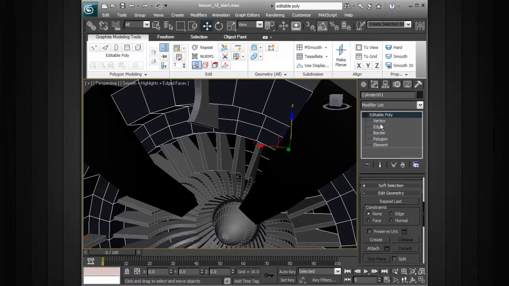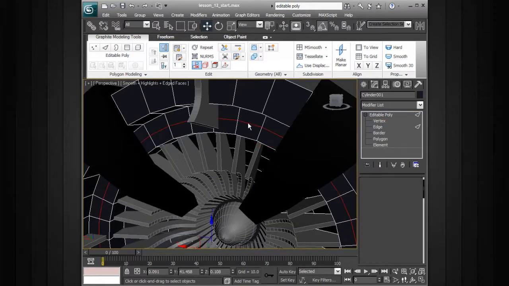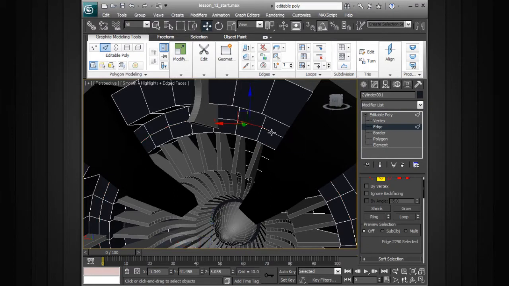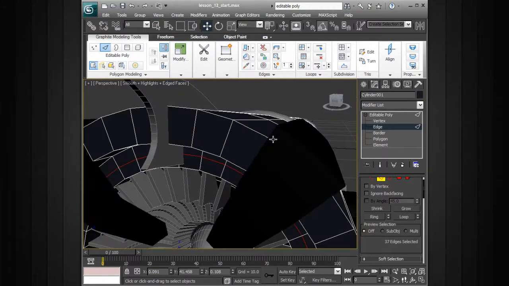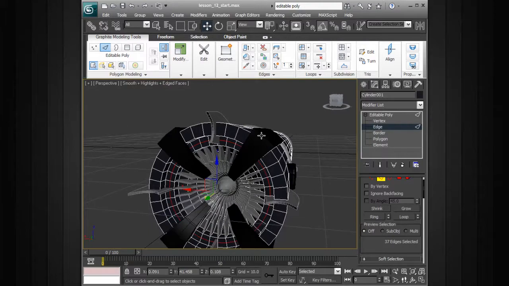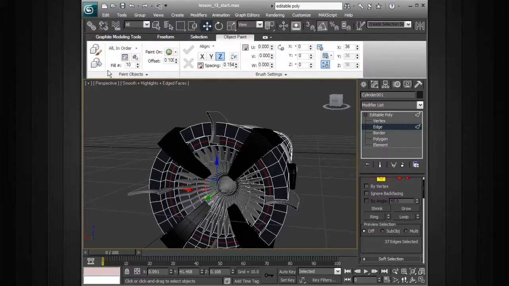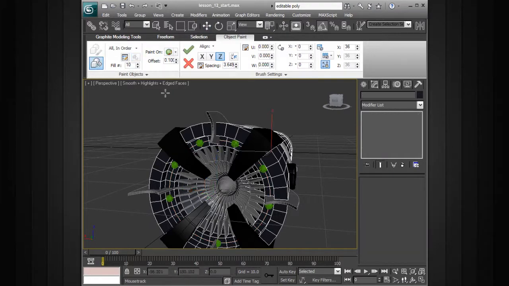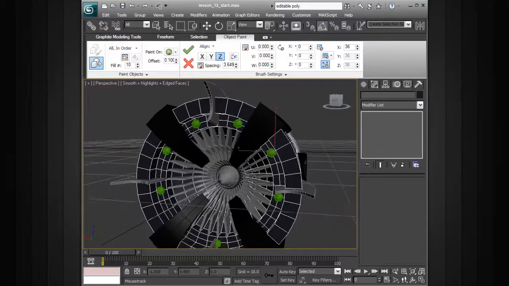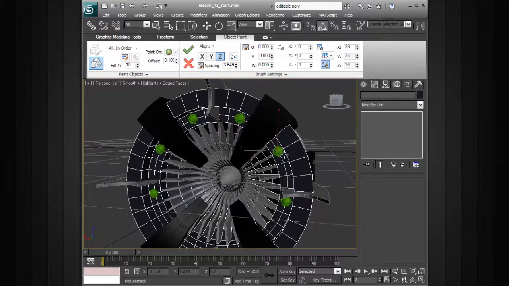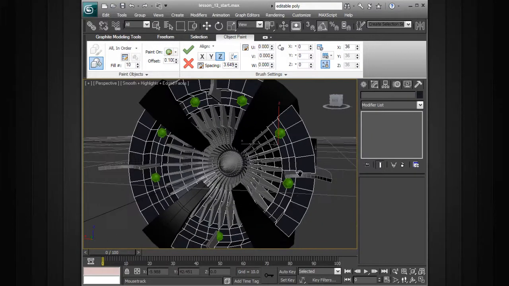So what we want to do now is select the edge loop, and then shift click. We've got the whole edge loop selected. Now let's go back to our object paint. This time we're going to fill, and we've got paint on surface, we've got the object selected. Let's do a fill. Just clicking on the fill, you can see that it's added those bolts along that edge loop, which is nice.